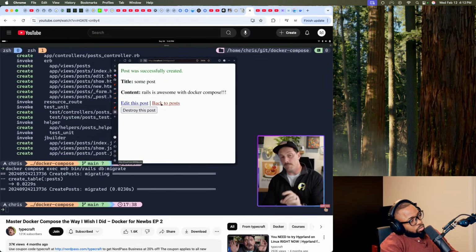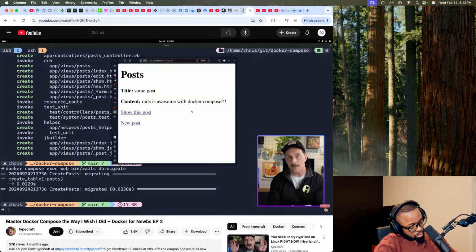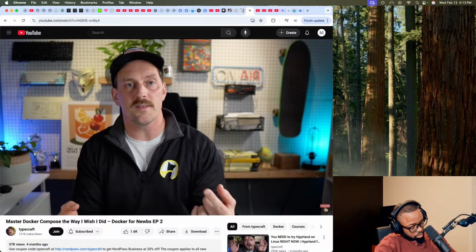The post was successfully created. So now if we go back to posts, this is our index, and now we can see that our Rails application is correctly creating and fetching posts from the database service in Docker Compose. So this was a simple but effective Docker Compose file that was able to spin up multiple services and have them talk to one another seamlessly.